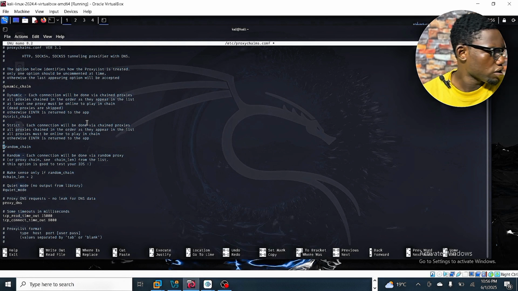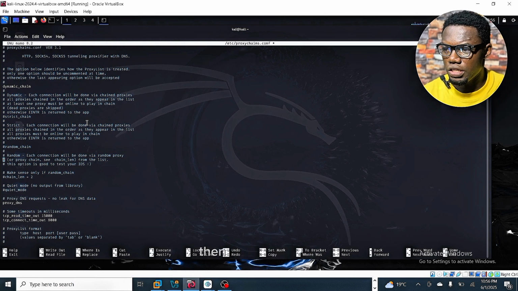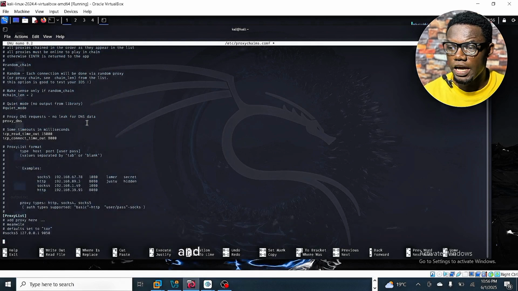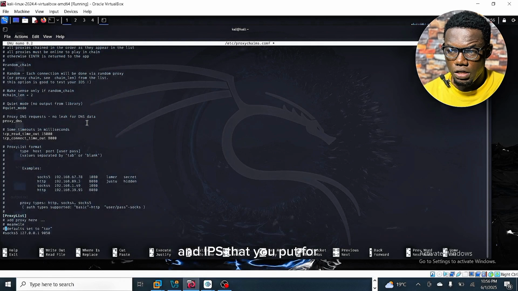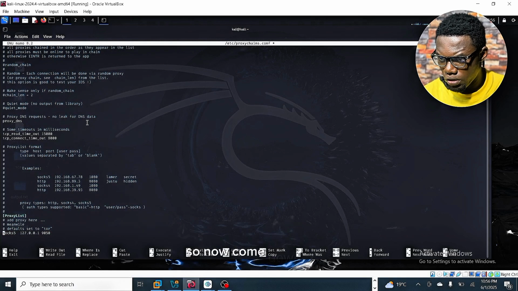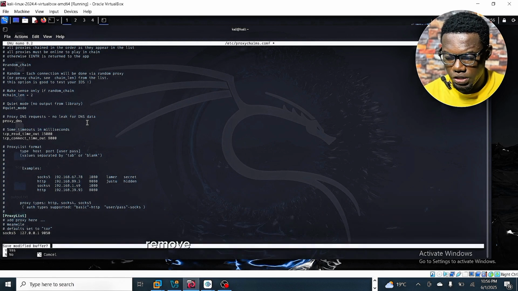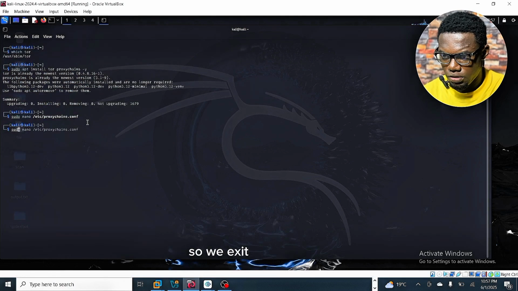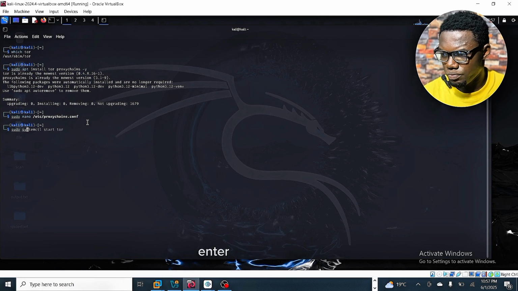Then there's random, whereby it selects between all the proxies and IPs that you put for the proxy chains to choose between. So now come down here. This is the default setting. Then we uncomment this, we remove the hashtag, and then just like that we're ready to go. So we'll exit this and then enter. So that is done.